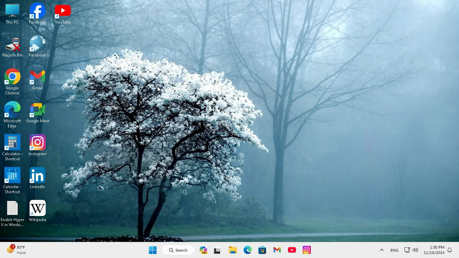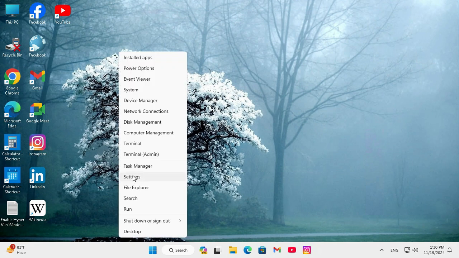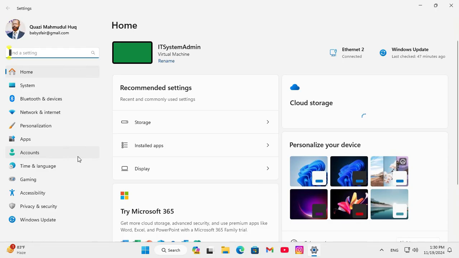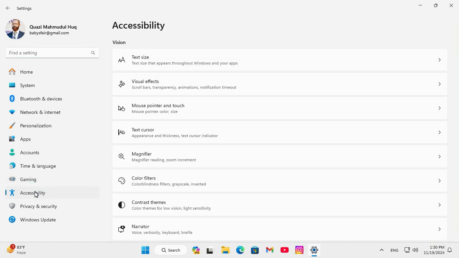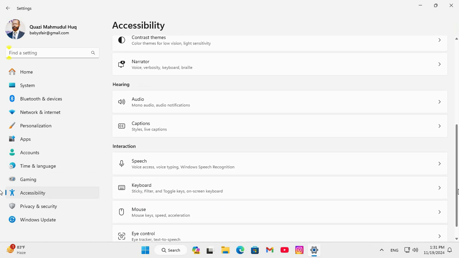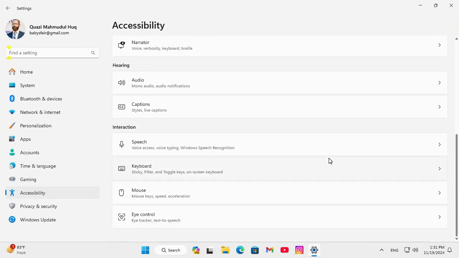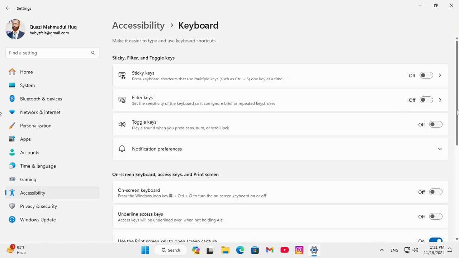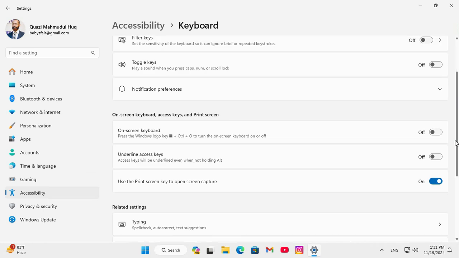To turn on-screen keyboard on Windows 11 computer, right click on Start menu, click on Settings. In left pane, click on Accessibility. Now scroll down. Here you will find an option Keyboard. Click on Keyboard and then scroll down again.